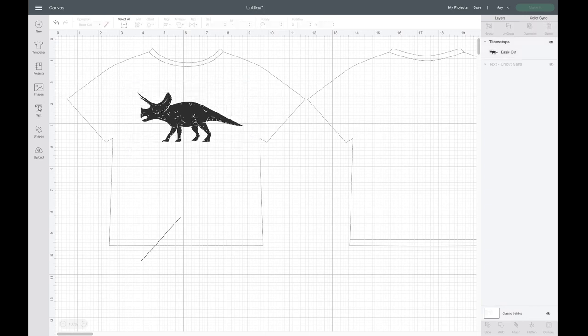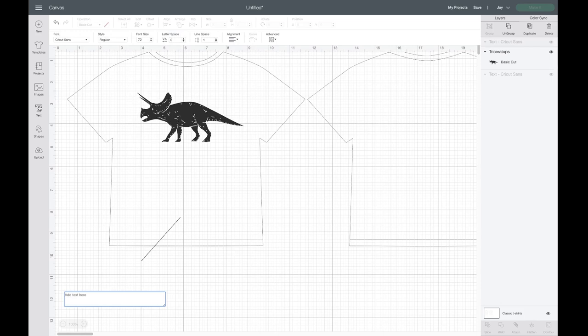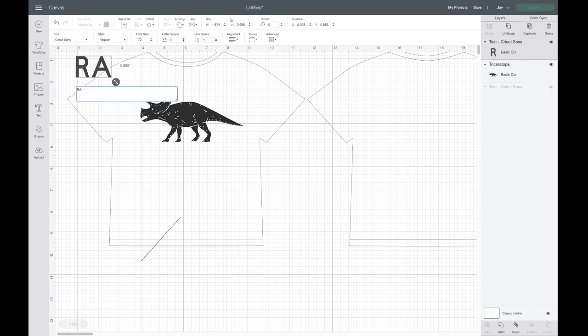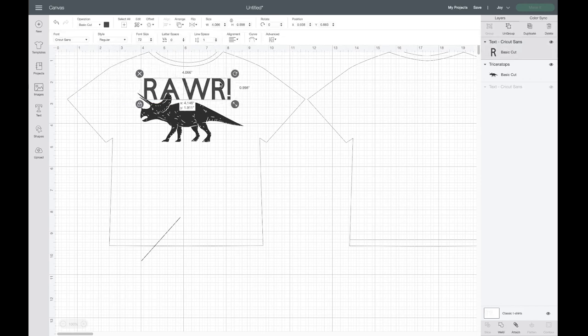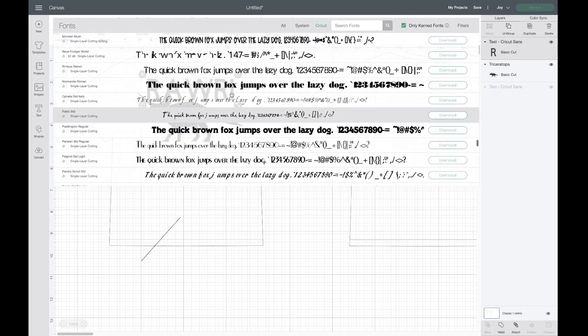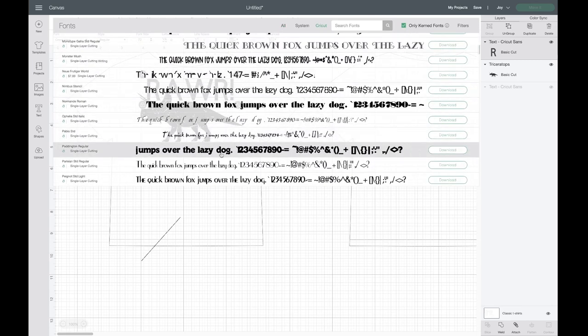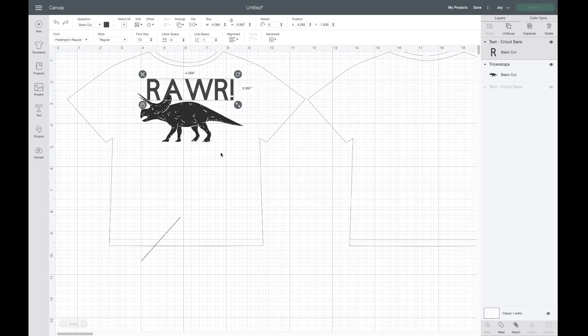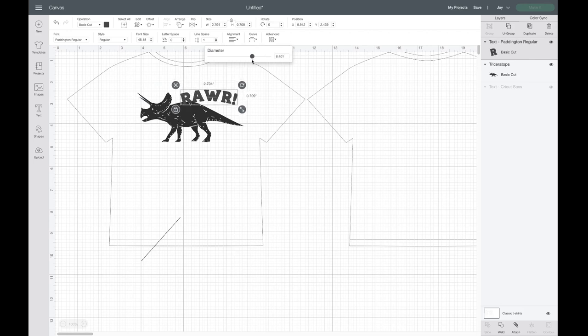I want to add some text, so I go to the text tool and type my text. The font I'm using is called Paddington Regular. This is free with Cricut Access. I add a curve using the curve tool and then resize it to flow down the tail.